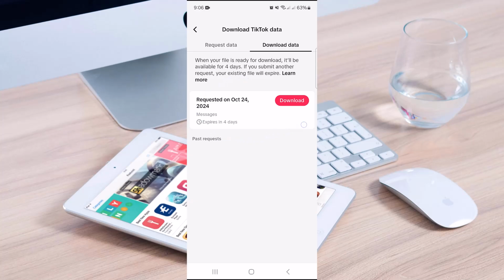As you can see, mine has just arrived and I need to click on download, and then I will be able to see all my direct messages history in here. And yeah, this is how you can do it too.